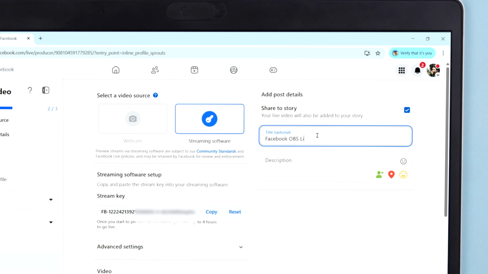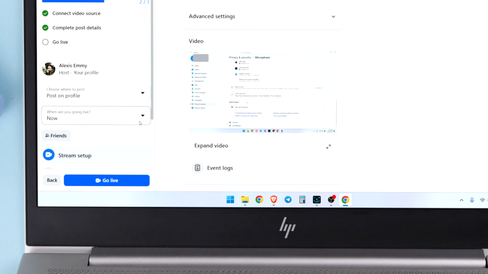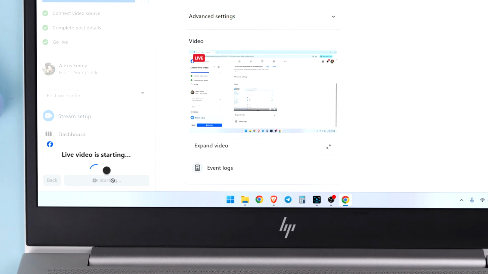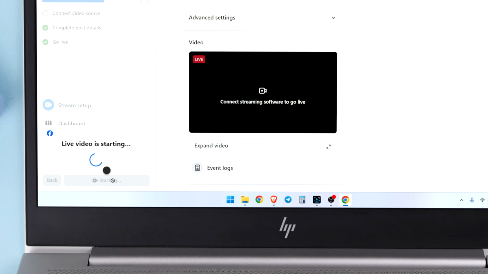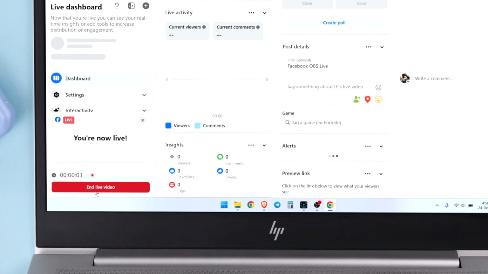And you can also put down a description if you like, especially if you're doing an educational video or a tutorial. Now, when all is set, cross your finger and just click on Go Live. And in a moment, you will start live streaming on Facebook through OBS Studio.